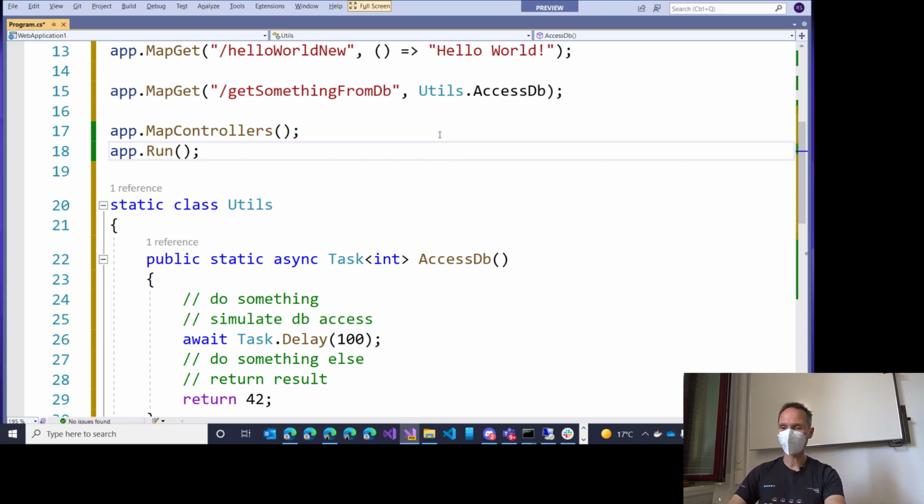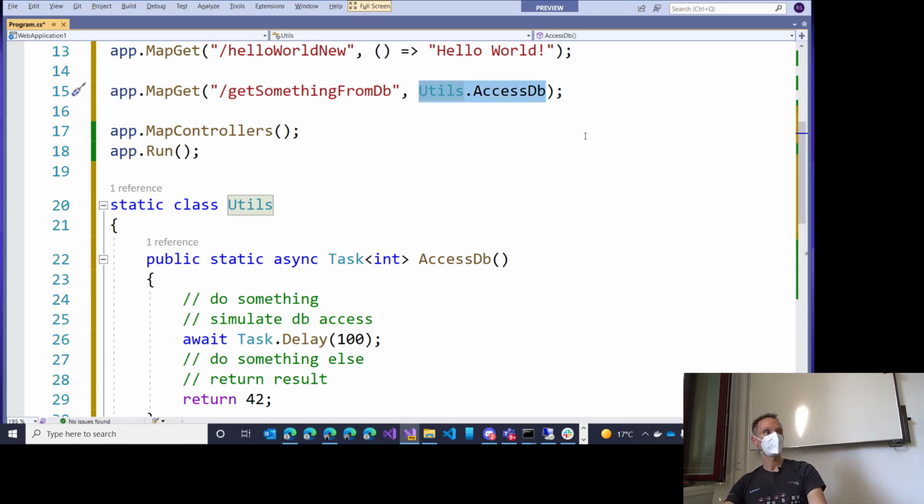And now I got your question. You mean here? Yeah. No, because this is not a call to the method. This is, as you correctly said, a delegate. I'm just adding a reference. So behind the scenes, MapGet will take a look at this method and find out whether it is async or not. If it is async, it will do an await automatically. I think this is what you meant. Now I got your question.